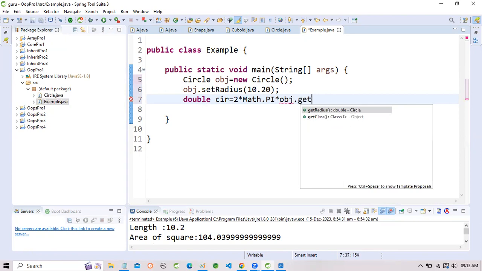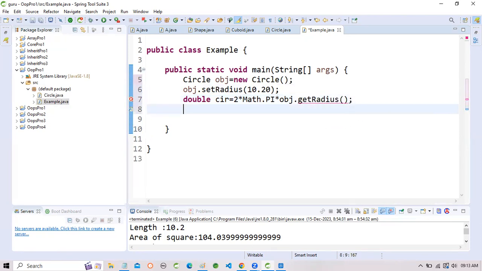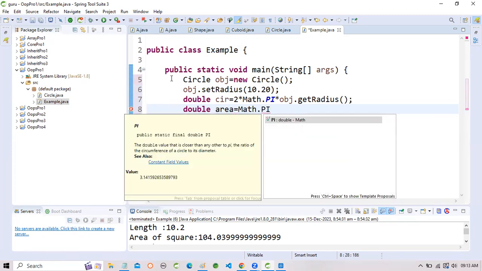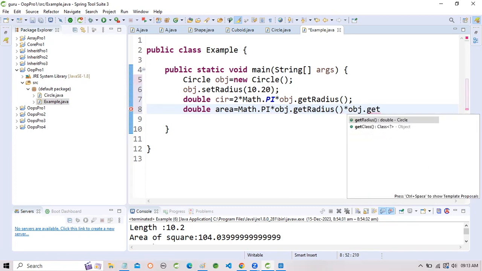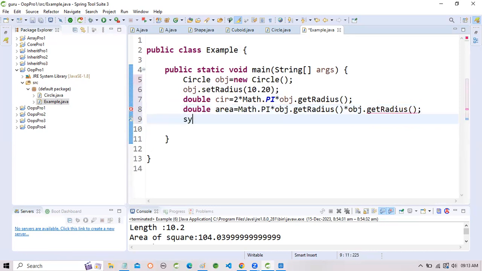obj.getRadius. Same as, suppose we want to find out the area, so pi r square, so Math.PI into obj.getRadius into obj.getRadius. Okay, and after that we can print it.